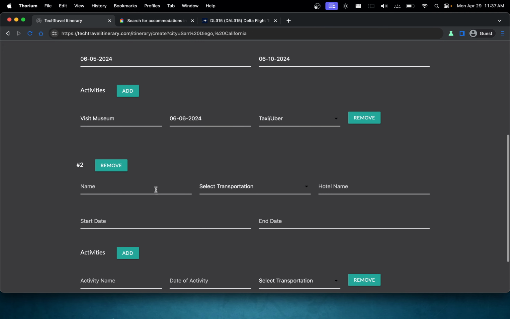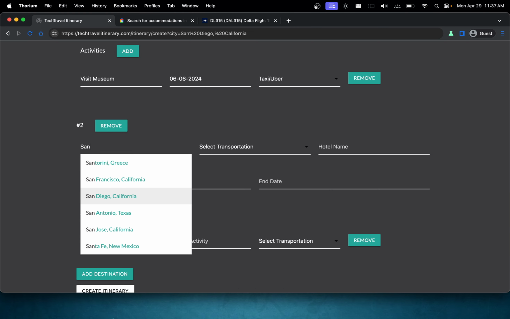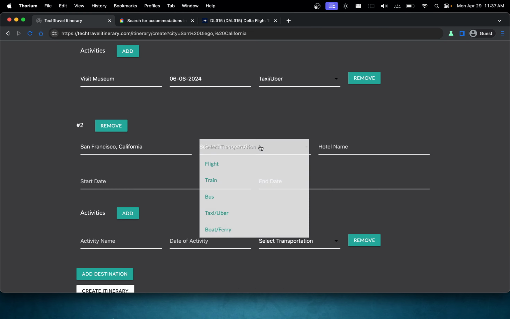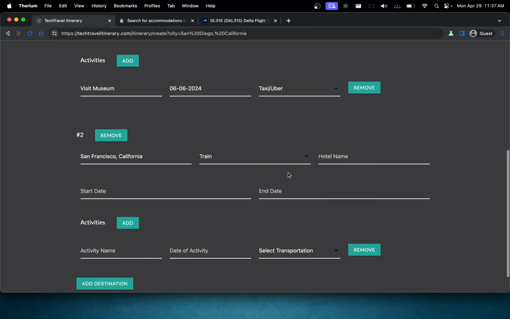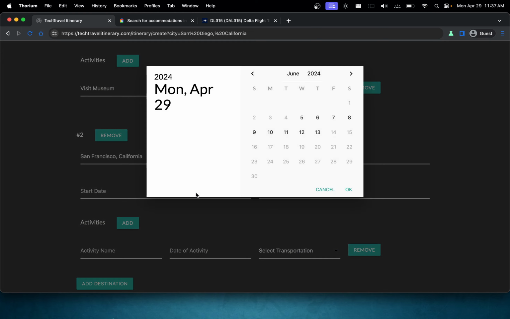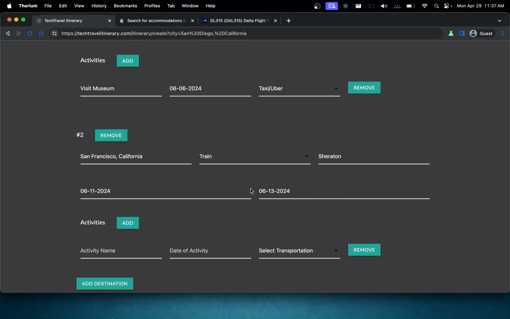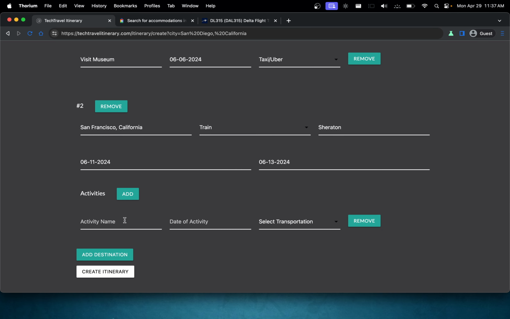We can add more. So let's say our next destination will be San Francisco, and we will take a train from San Diego to San Francisco. And let's say I'll be staying at Sheraton Hotel, from the 11th to the end of the trip, which is the 13th. So activities, let's select some activities.